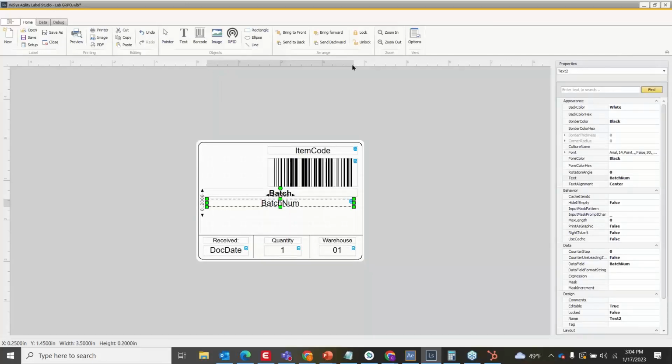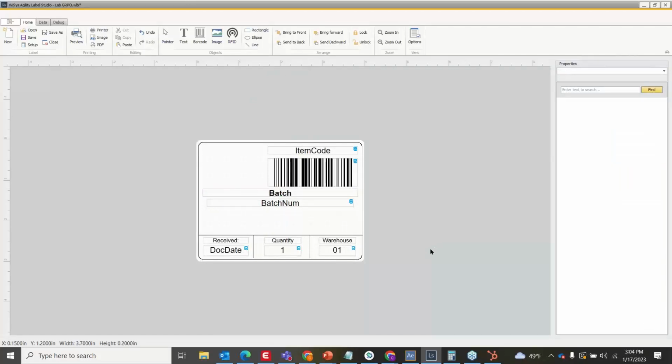So if we look at that, we're nice and centered there between our 4 inches on our label. If we go above, we see the same here for that bolded batch field. And now the look and feel of the label looks pretty good so far. And we're going to go ahead and create our barcode.